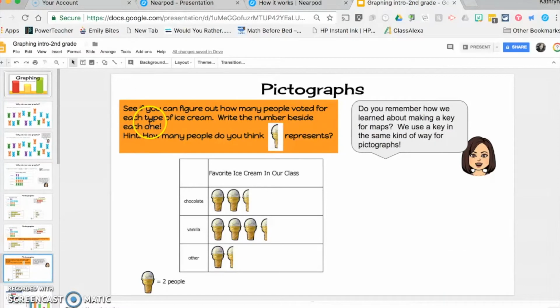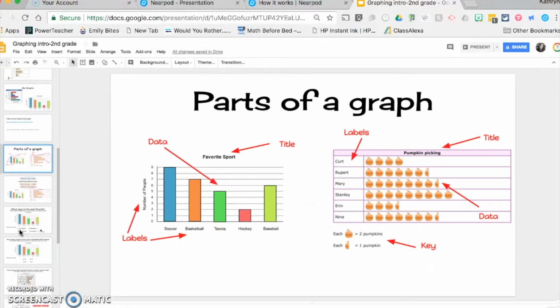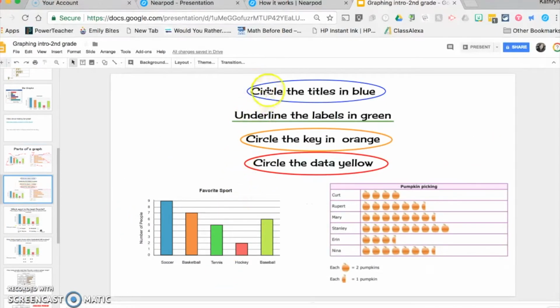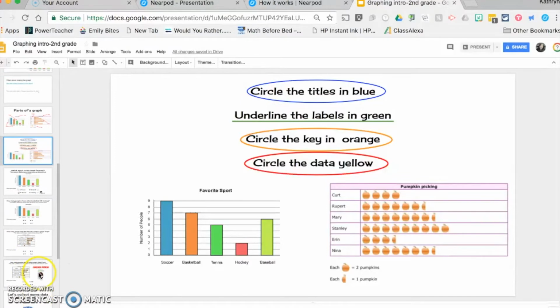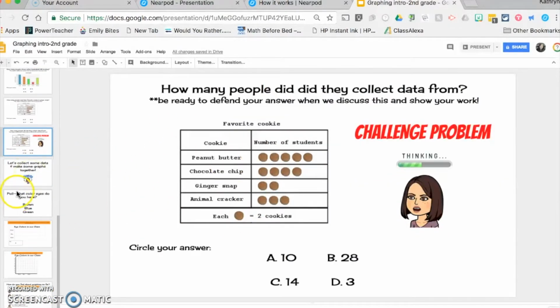This one also says, see if you can figure out how many people voted for each type of ice cream. They're going to have to use the key to realize one ice cream cone represents two people, and they would use a pen tool to write the numbers beside here. Once again, I have some things that I want them to like circle, to label. I have some multiple choice problems where I'm asking them not only to select an answer, but to show their work. So for this one, how many total people did they collect data from?